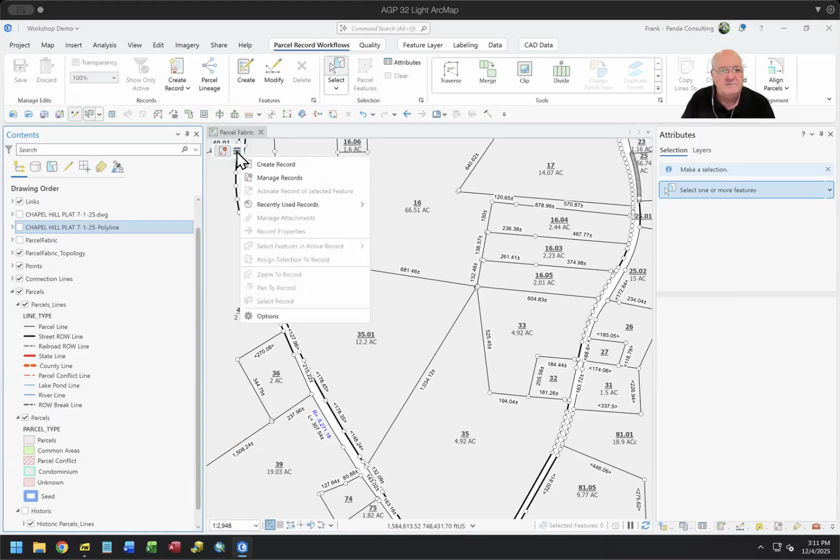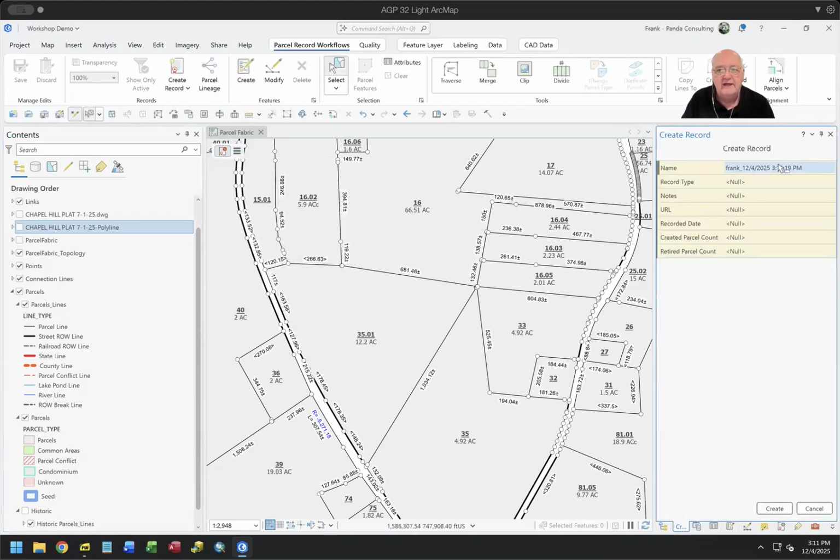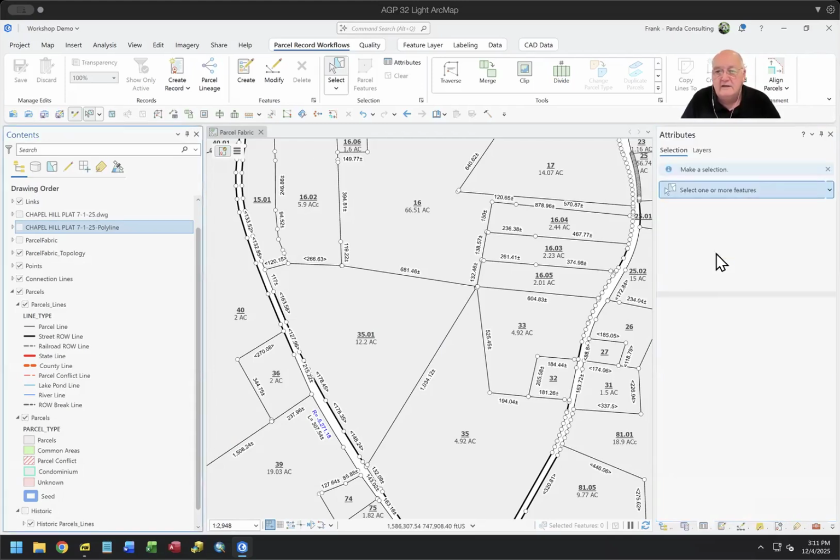I have my heads up display here and I can say, let's create a record for me. This is Chapel Hill Plat, number 2. I can just tell it that it's a subdivision and I'll create that record. Now, if you're unfamiliar with the parcel fabric, it is recording the things that we create in here, the things that we use, and it's actually going to relate everything back to the record. You might look at some of our older YouTube videos to see that.